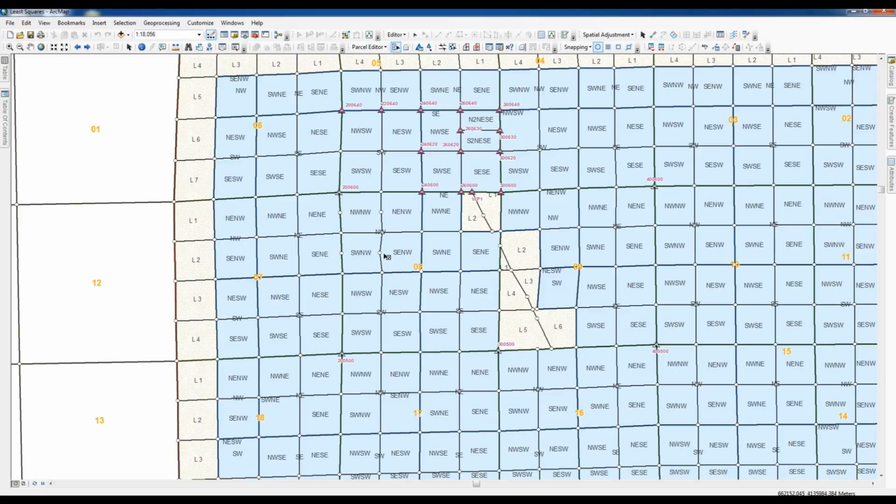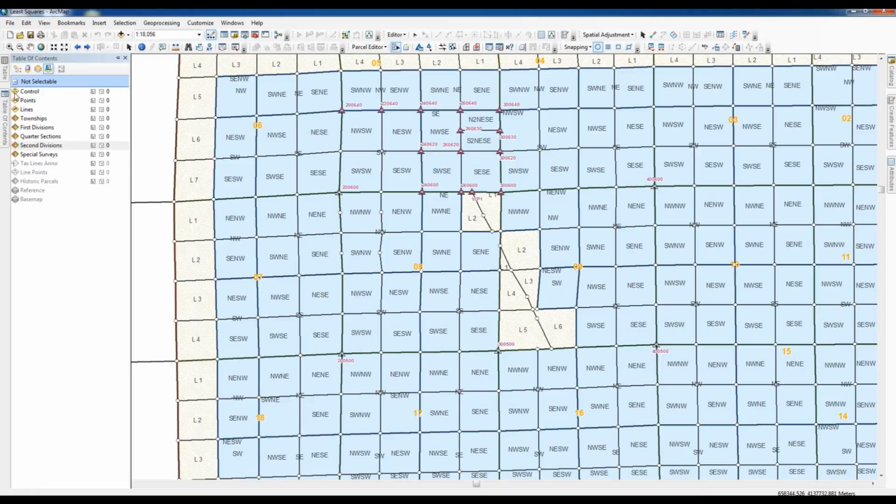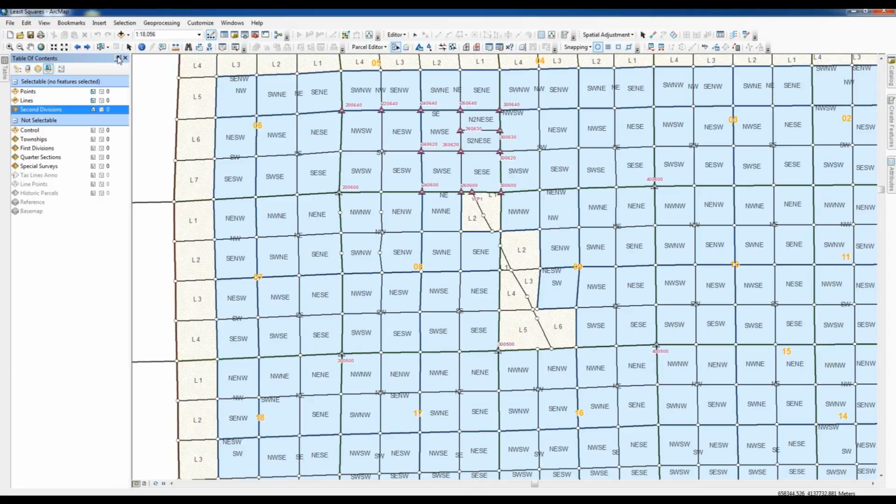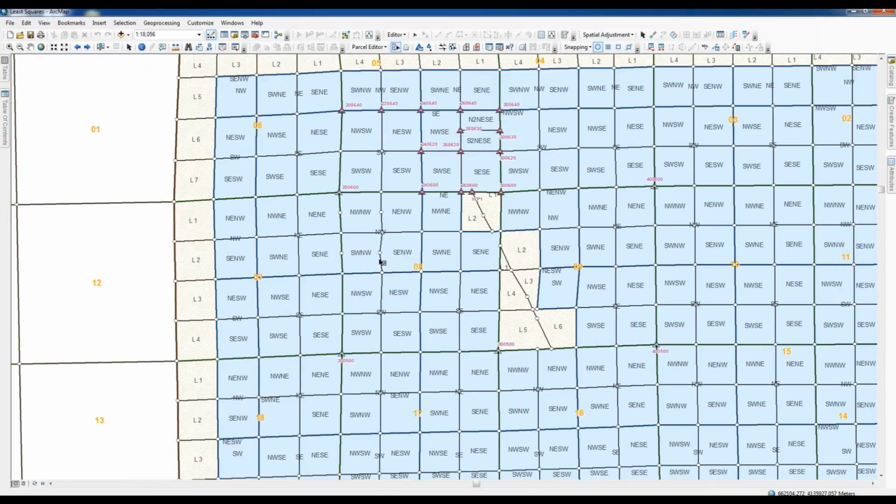So what we can do is merge these courses and make this a straight line. So the first one we're going to do is going to be for this here in this second division. Now we're going to go over here to our table of contents. As you can see, we have nothing selectable at this time. Well, for the moment, we'll go ahead and points, lines, and second divisions. So those should be the areas that we want to select, and we want to eliminate this parcel point.